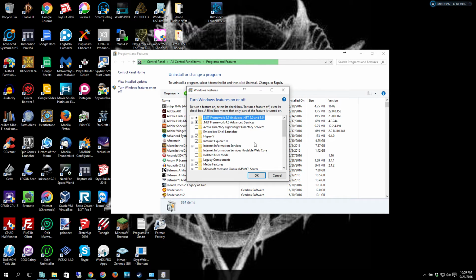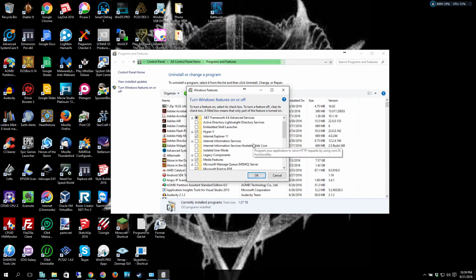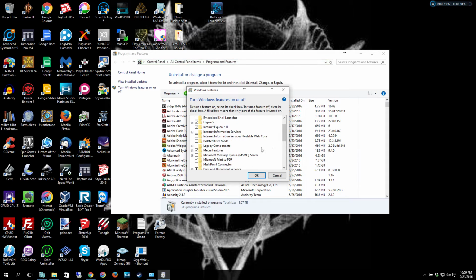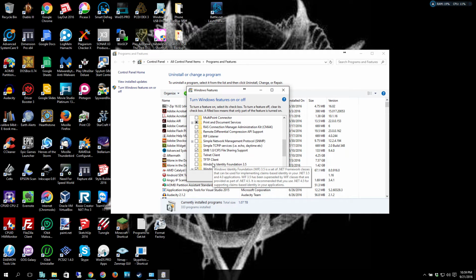You see the .NET framework stuff. Of course, you have IE 11. Oh, sorry. You have a RIP listener for routers, Telnet client, Trivial FTP client.